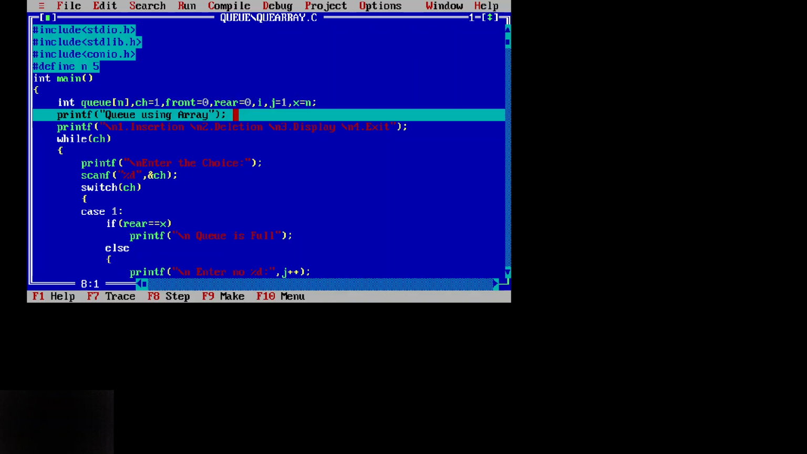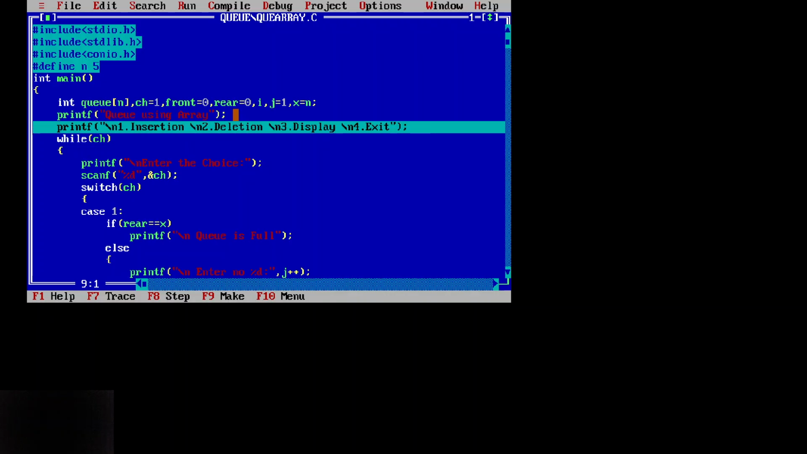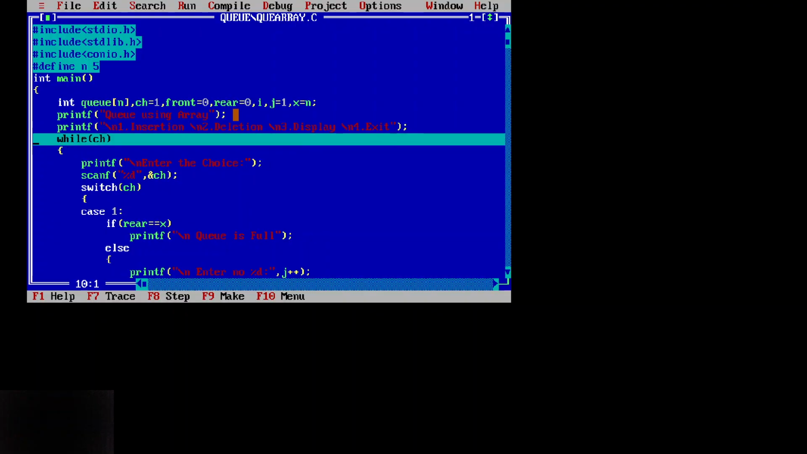Next I am using the printf statement for printing the statement on the output screen, like a queue using an array. Then what are the operations? These are the operations I'm going to perform: insertion operation, deletion operation, displaying, and then exit operation. Then I'm using the while condition to take the choices. CH is nothing but the choice. Initially I assign the value equal to 1.